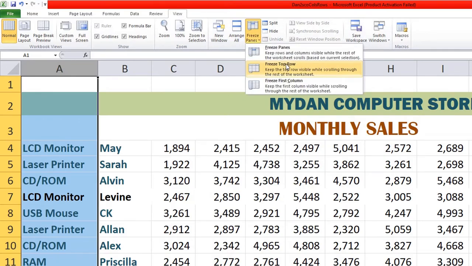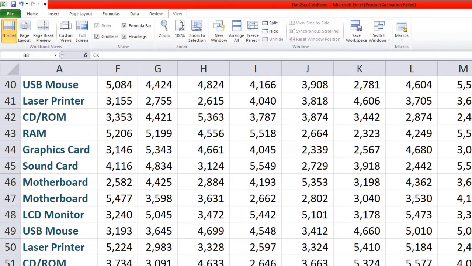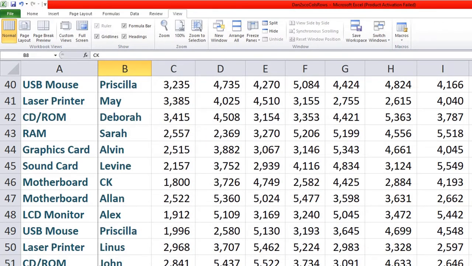What part of the document do you want to freeze? The first one says keep the rows and columns visible. The second one says keep the top row visible. And the last one says keep the first column visible. You can see that this is what we want, the column. Click on it. Now see what happened. As I'm scrolling to the right, that particular column that is frozen remains. By so doing, it becomes very easy for me to know which item I am at, wherever I am. So that is how you freeze your column.